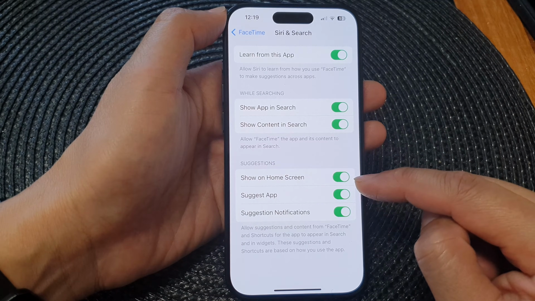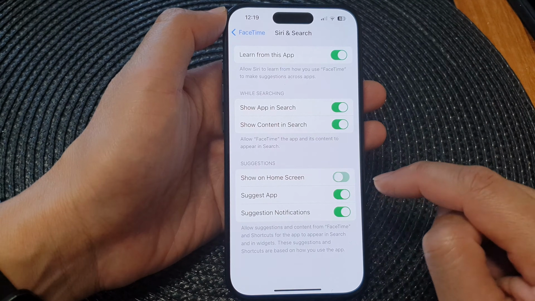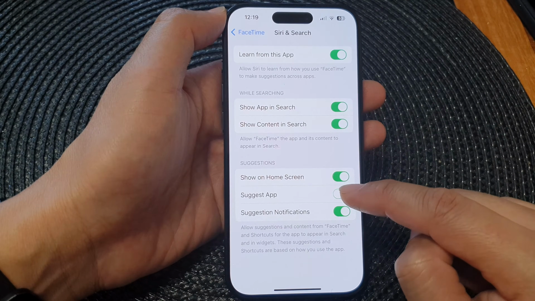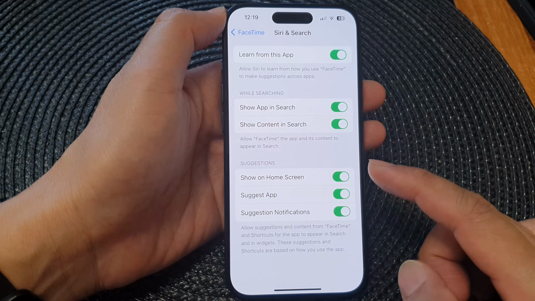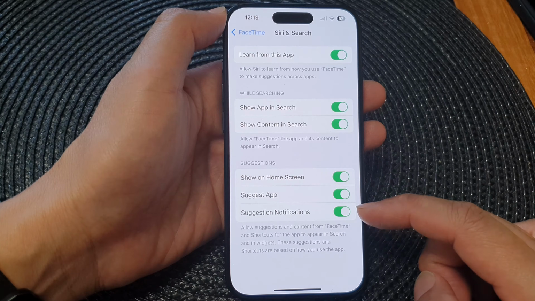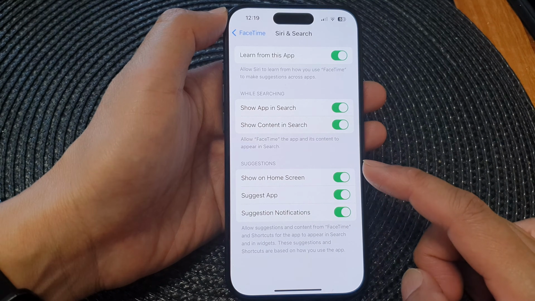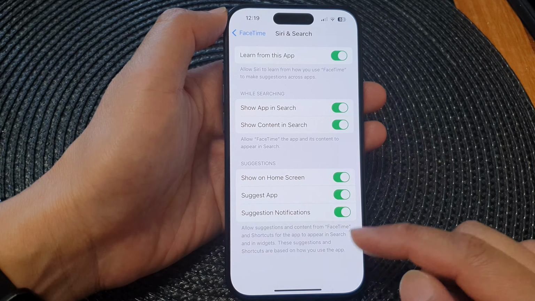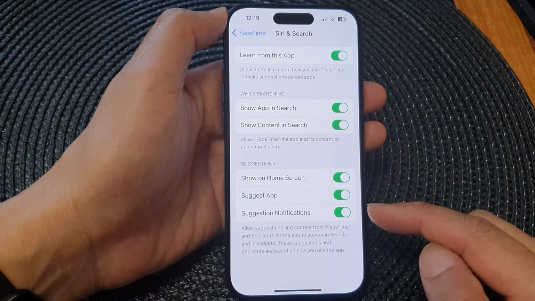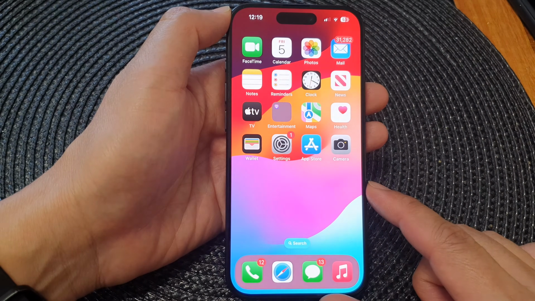In here, you can choose to show or hide FaceTime suggestions on the home screen, or in app, or in the notifications. So tap on the toggle button in here to customize how you want FaceTime to appear in your home screen suggestions or in the app suggestions. And that's it. Finally, you can swipe up to go back to the home screen.